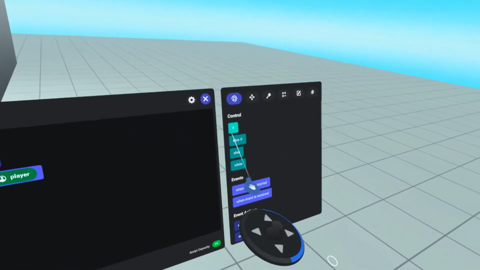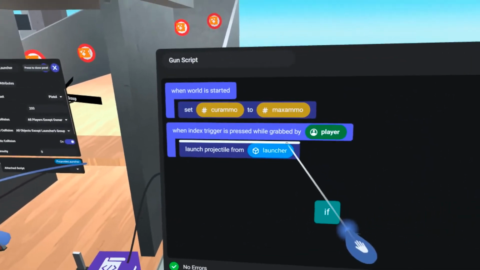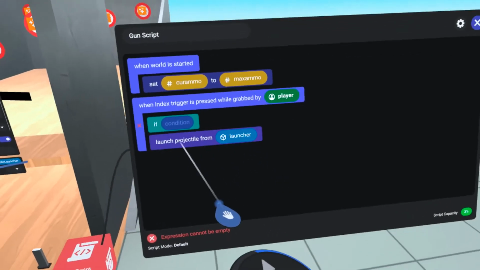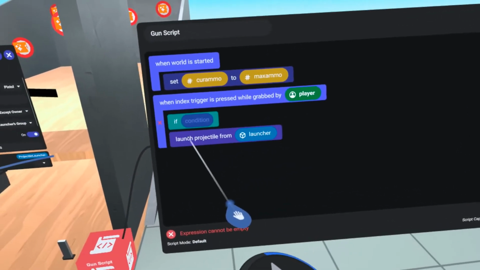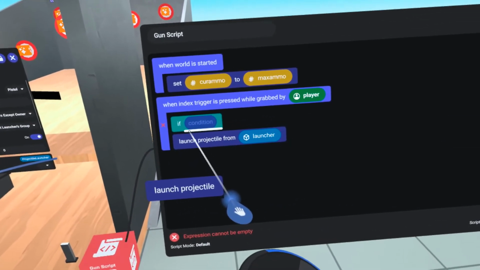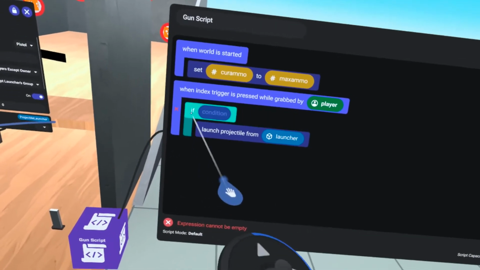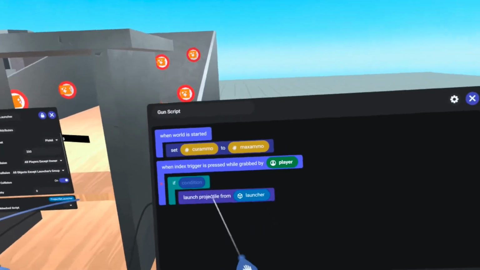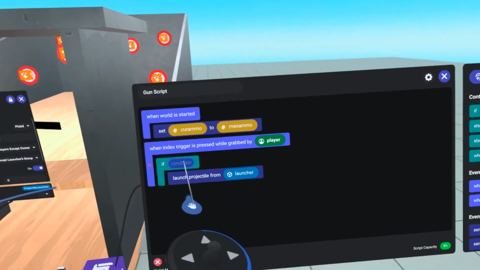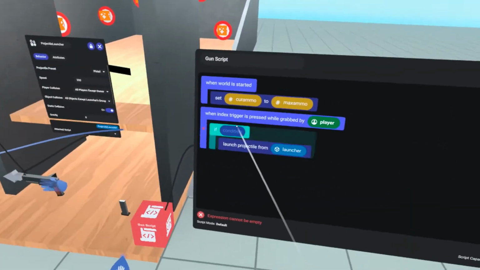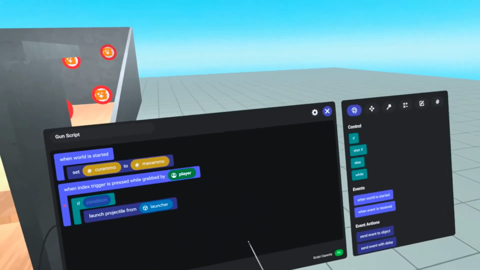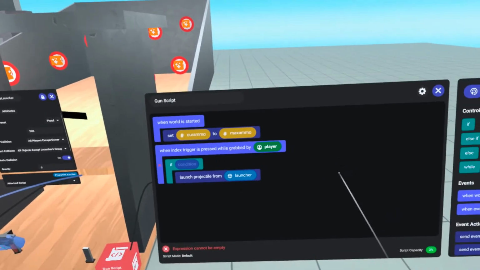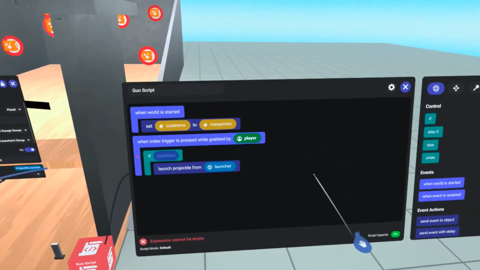Scroll to the top to grab our little if block, and we're going to place that right under when index trigger is pressed. So we want to also take the launch projectile from launcher and indent it underneath the if statement. See how this bar goes down farther past the launch projectile command? That's how you know that this will only happen under this if condition. So if our ammo is greater than 0, because we want to at least have one ammo to be able to shoot the gun, we can then launch projectile from launcher.